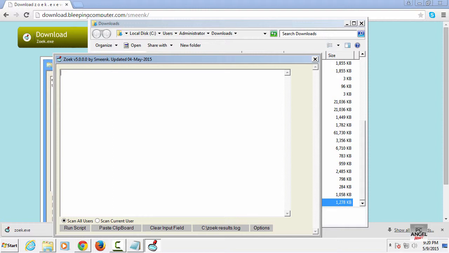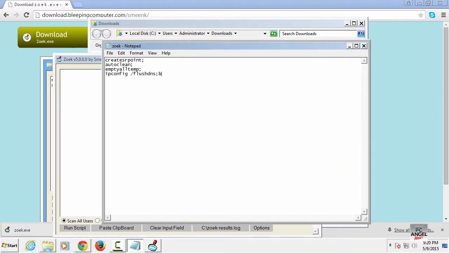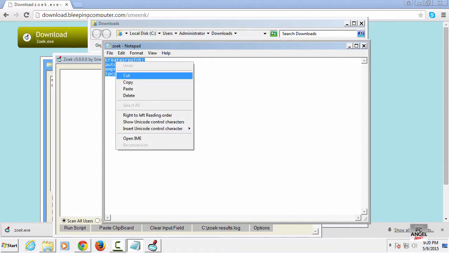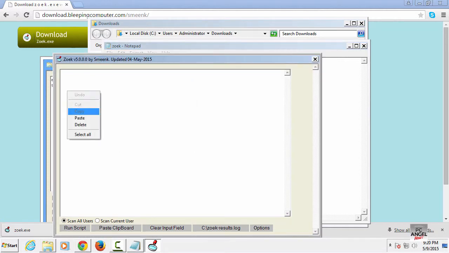I'm going to paste a small script into Zoic telling it what additional things I want it to do. This script is in the notes below and available in my blog article. The script tells Zoic to create a restore point, do a cleaning, delete all temp files, and flush various network entries. Check to make certain Scan All Users is selected and click Run Script.